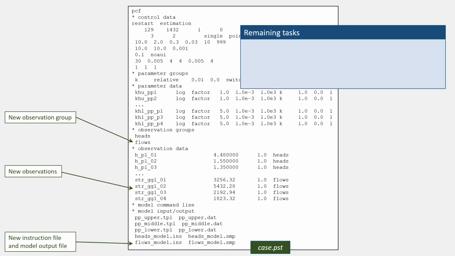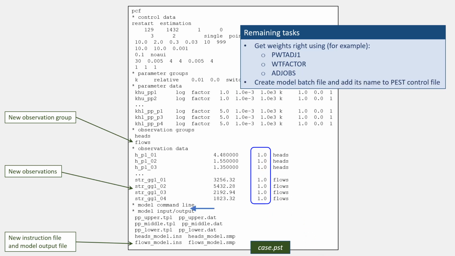All we have to do is to get these weights right, and the PEST and PEST Groundwater Utility Suite provides a number of programs which allows us to formulate these weights in innovative ways. The only other thing to do is to create the model batch file and insert its name here in the model command line section of the pest control file. We'll look at this batch file later. So that's a simple mod2obs based workflow.